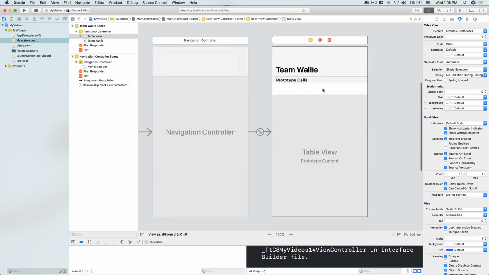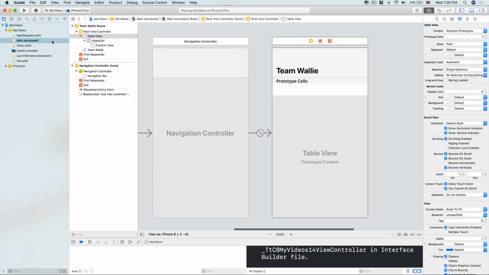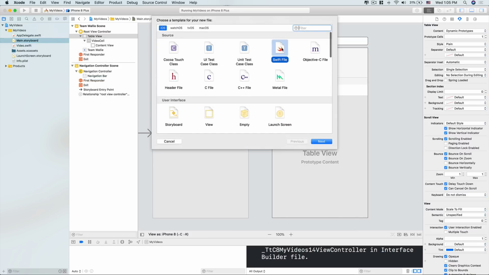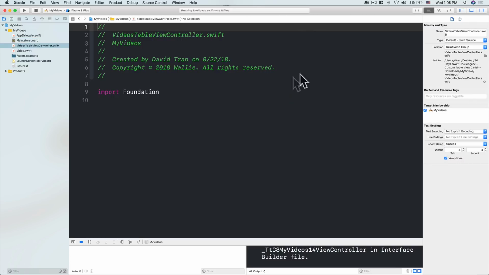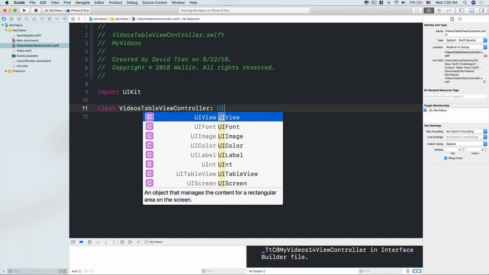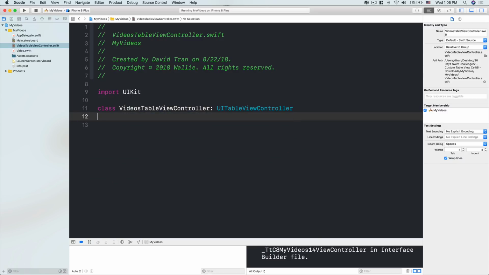So the next thing is we want to give this prototype cell an identifier, and let's just call this guy VideoCell. Oops, double L, VideoCell, like this. Then the next thing we want to do is right click over here, create a new file. Let's call this a Swift file, and it is VideosTableViewController, because that is the controller for that class. Again, we import UIKit. It is the class VideosTableViewController. It's subclassing UITableViewController, like this.